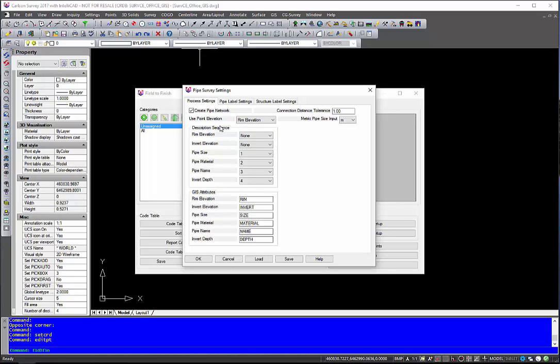Now this is my description sequence. So this is what I was talking about before. In the field file, I said I want my pipe size to be 1, my pipe material is 2, the name of the pipe is 3, and the invert depth is 4. So obviously if you choose a different order, you can just go ahead and change this to the order that matches your codes. Same with if you want invert elevation or the rim elevation. GIS attributes, which we'll cover in another video.